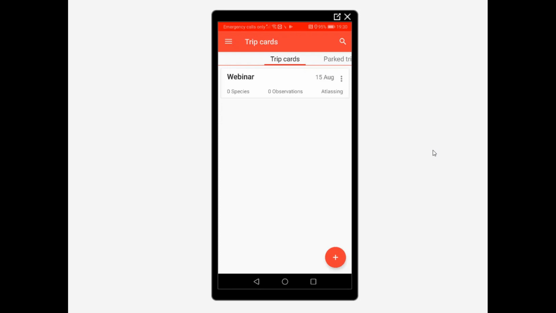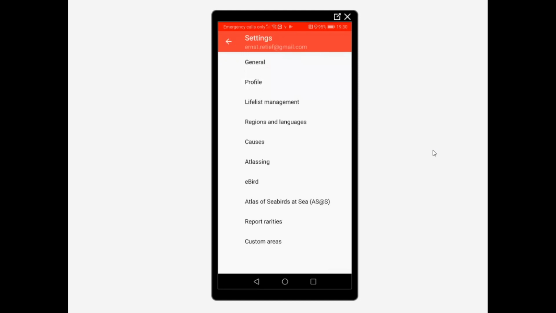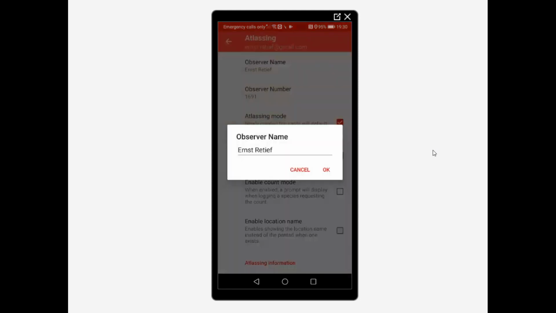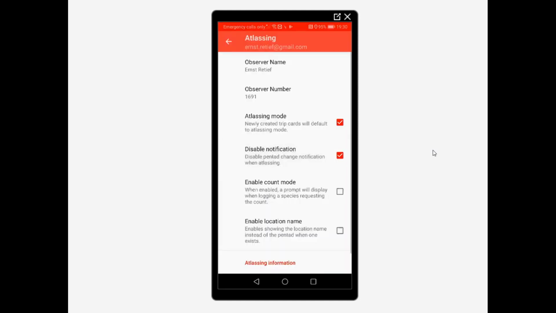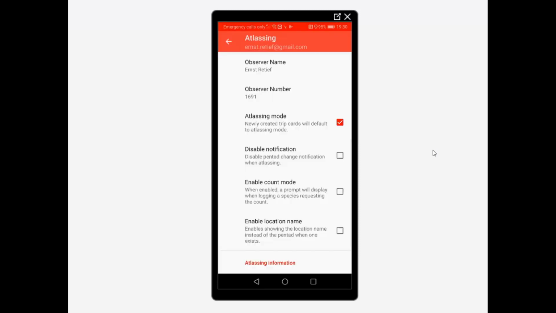Right, Henk, last time we explained the settings, what settings to set up for BirdLasser in general, the language settings, etc. But are there any settings that we need to set for atlasing? Yes. So let's navigate to the settings menu. And then there's a section called atlasing. In iOS it's also termed atlasing. Most important here is to capture your observer number. Very important, that observer number is what you get when you register on SABAP2's website. You can also opt to enter your name as Ernst did there, Ernst Retief.